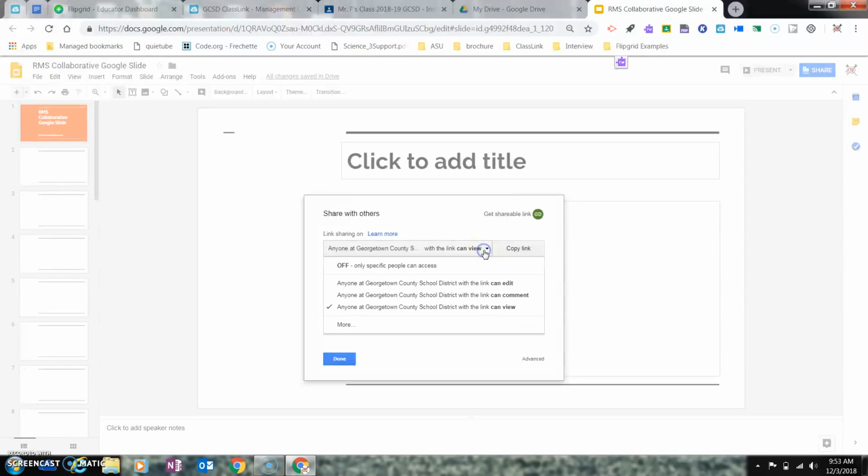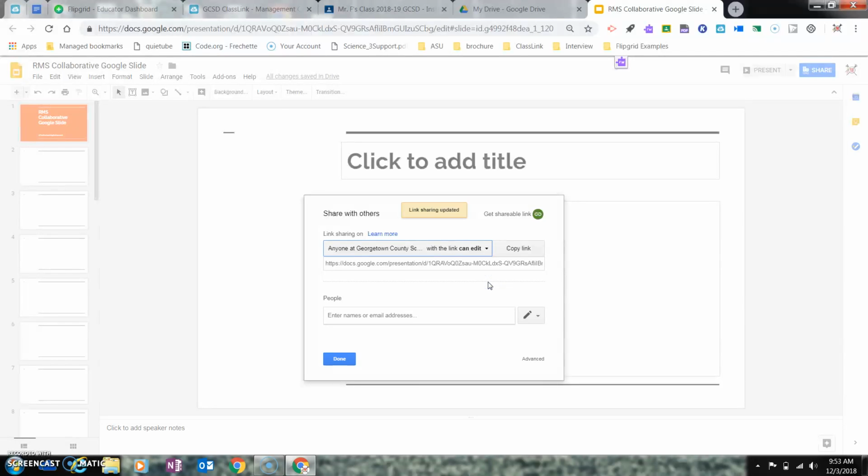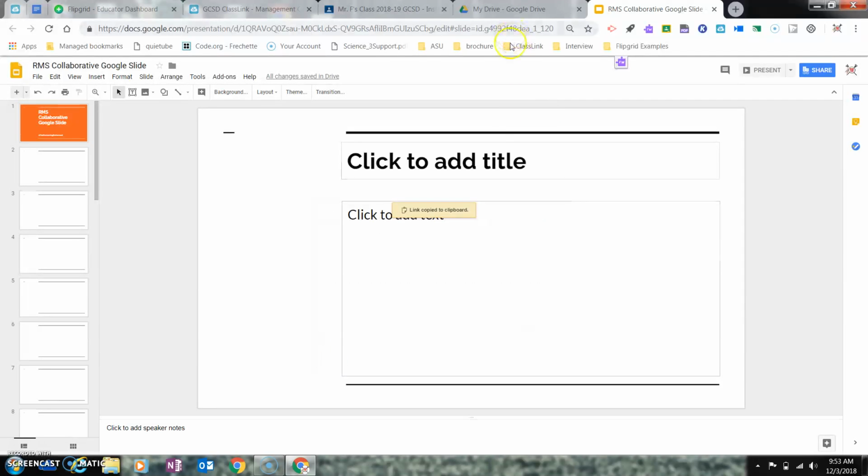So I'm going to click on this, and you'll notice it says anyone at Georgetown County School District with the link can edit. And I'm going to click on that now. Right there is the link for this form. So I'm just going to hit copy link. And you can see it says link copied to the clipboard. I now hit done. I'm going to come back to my class now because now I want to get this link out to my students.